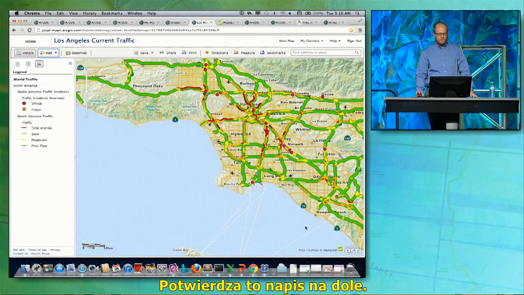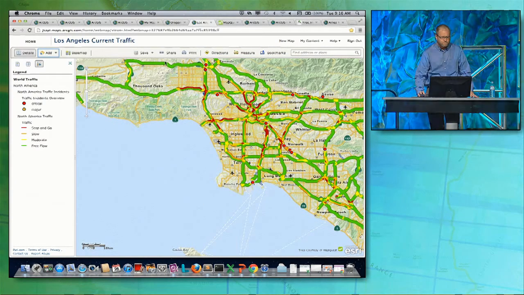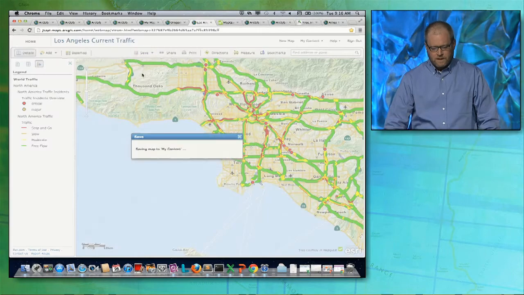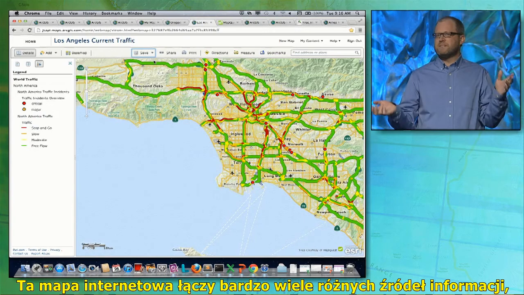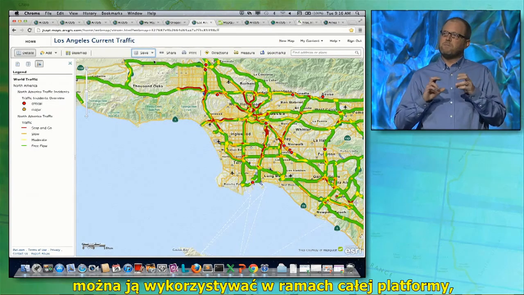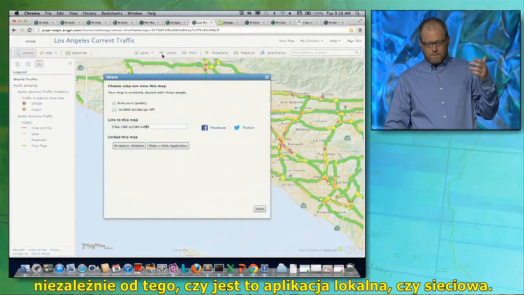I've got the attribution down here at the bottom, and then I can just use this web map in my application. Now I'm going to save it. Now, this web map can combine so many disparate sources of information, but it can be used across the entire platform, whether it be in a native application or a web application.